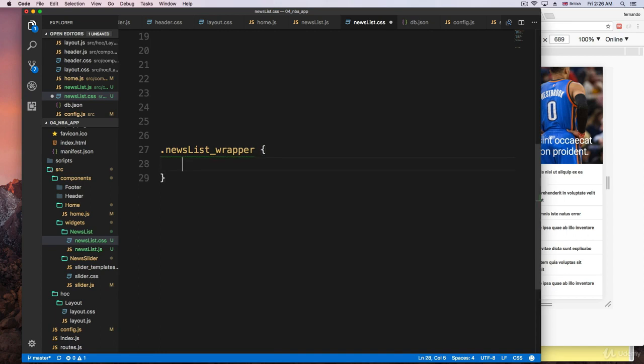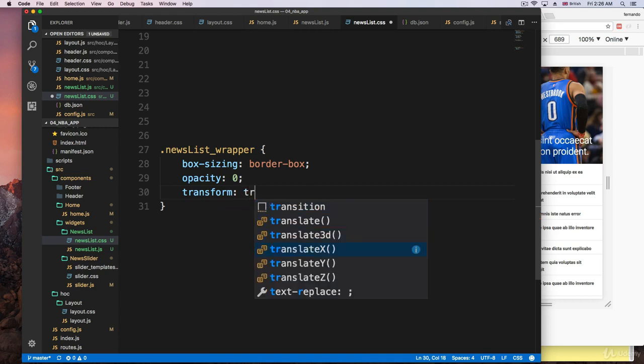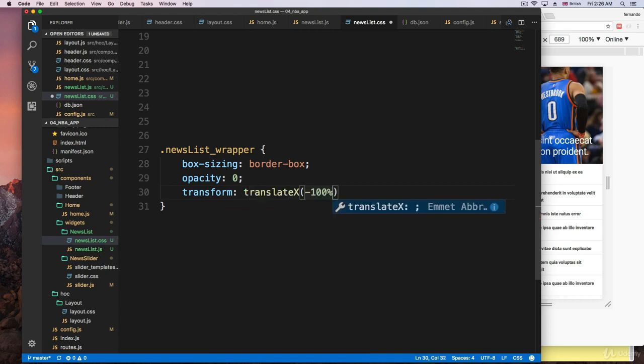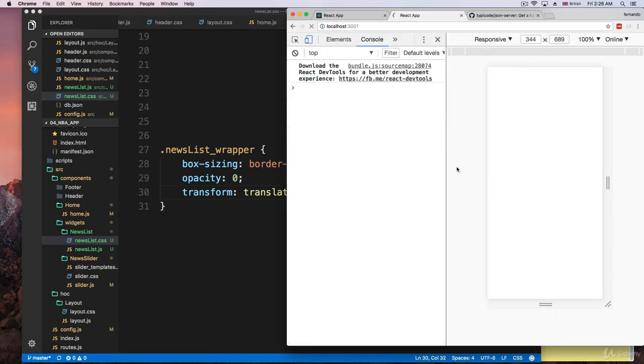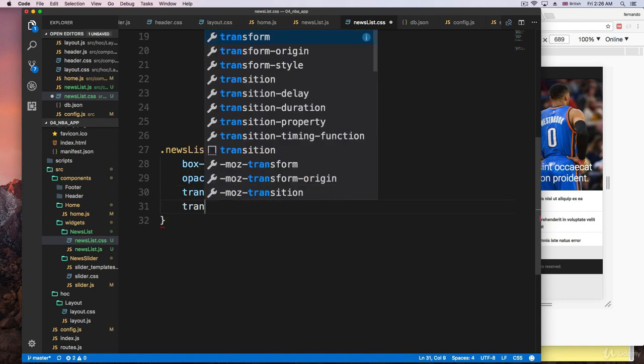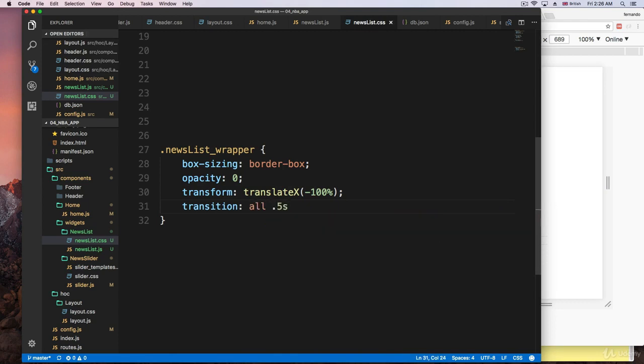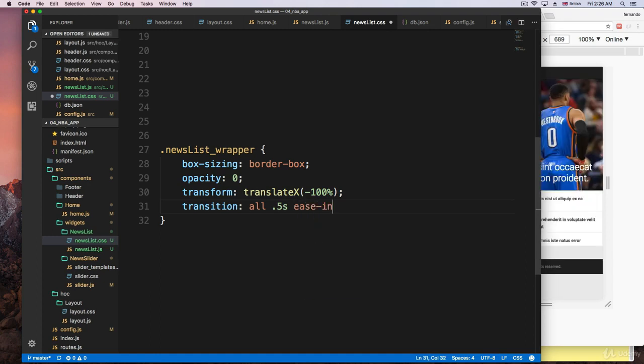So it's going to be dot newsList underscore wrapper. Let me make some space. It's going to have box-sizing border-box, whatever. Then the opacity is going to be equal to 0. That's the default state of this card. Then we're going to use transform, equal to translateX minus 100%. So the item by nature is going to be outside the scope. Good. I'm going to say transition, and it's going to be all 0.5 seconds, 500 milliseconds, and then ease-in.